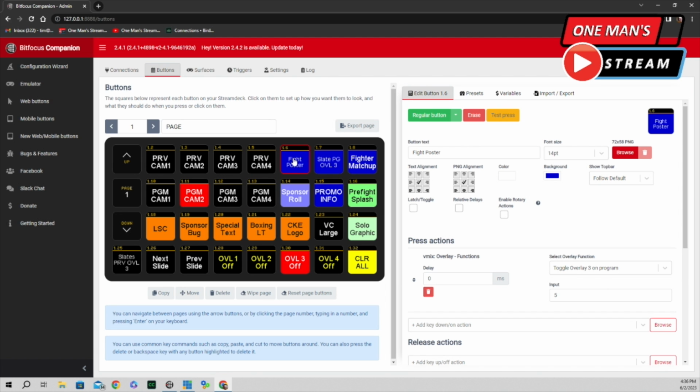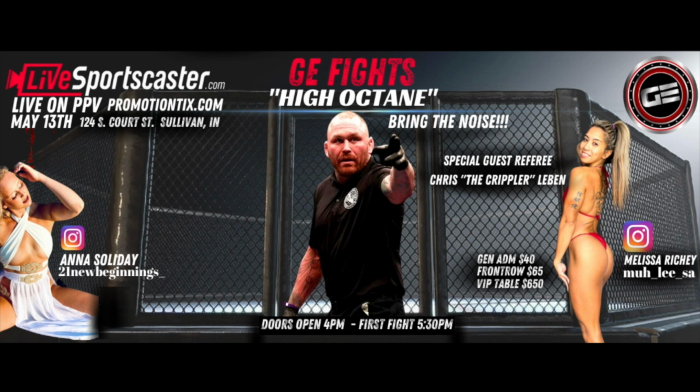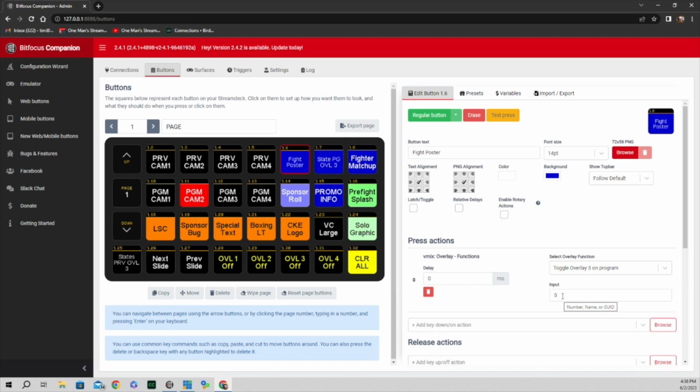Now let's go ahead and look at this one here for Fight Poster. It's a little bit different. What I'm doing, the command that I'm using here is toggle overlay 3 on program. So what I'm doing is I'm toggling overlay 3, I'm just turning it on and off in program, and I have this button set to input 5. So let's see what input 5 is. Input 5 is our Fight Poster, like it says, and it is a toggle switch, so when I click it again, it'll take us back to where we were.